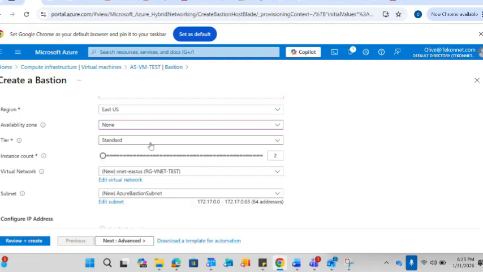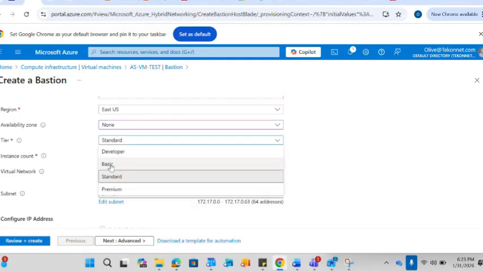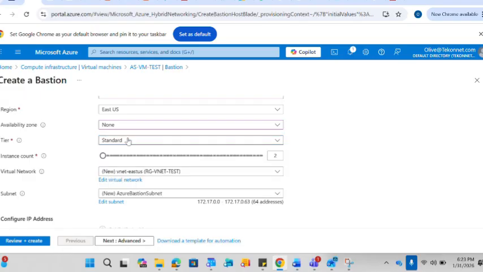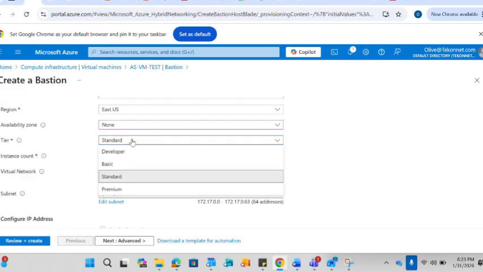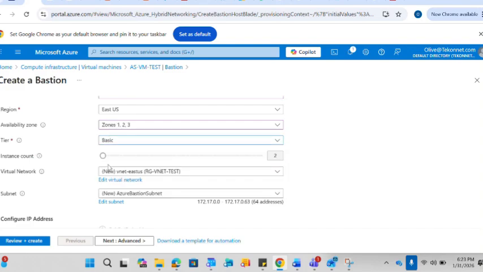Okay, so for this, we can go for the basic tier. But the basic tier does not give us a lot of features that we want to use for this. So instead of going for basic, we'll just go for standard. Although if you go for basic, there's a way we can upgrade it. You can still upgrade it after creation. So let's just go for basic so we can see how to upgrade after creation.